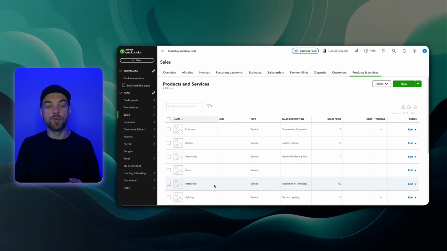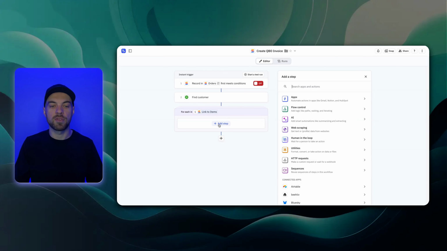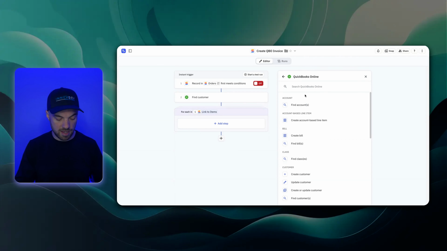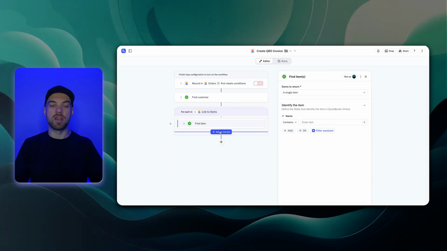However, if you do want to be able to use the different items that exist in QuickBooks, you will have to use a find step. So really quickly, what that looks like is once you have your iterator here, we'll add step, search up QuickBooks, and then I'll select that, type in item, and we'll do find item, and we just want to get a single item. So again, we're going to use this filter, and what you would do is just search by that name. But in that case, you're going to have to make sure that the items in SmartSuite or in Airtable actually match the item name that is found within QuickBooks.